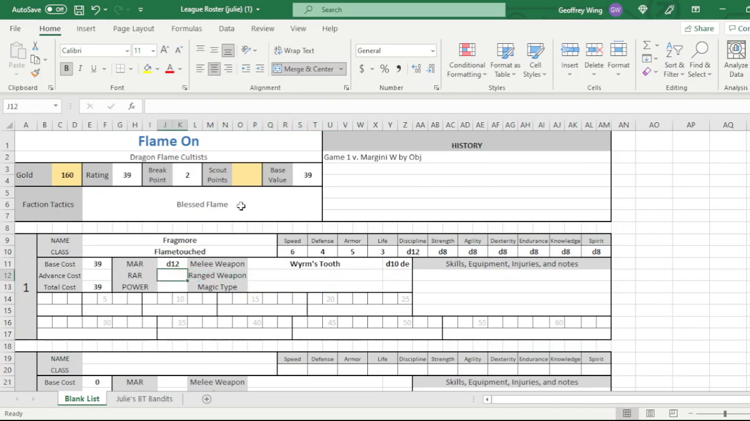She does not have a RAR, so I just put an asterisk. She does not use power, so again I put an asterisk. Range weapon, magic type, asterisk, asterisk. Okay, now we go over here to the skills, equipment, injuries, and notes.